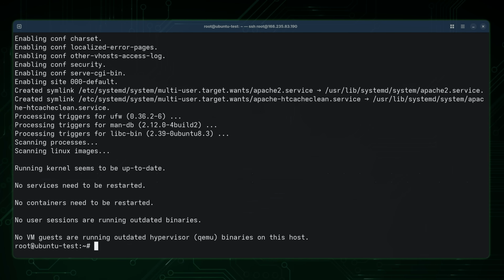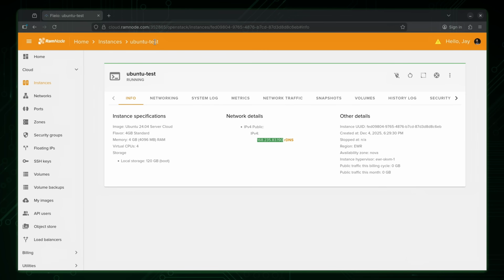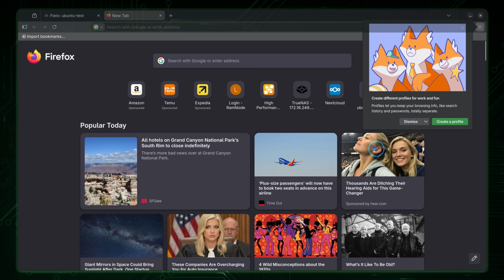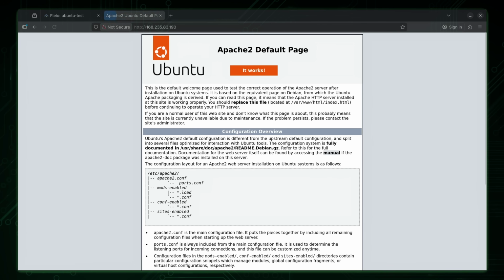The next thing I'm going to do is switch over to a web browser. I'll open up a new tab. I just want to make sure that everything is working. So what I'll do is paste in the IP address for the instance right here in the address bar. I'll press enter, and check it out. We have the default start page for Apache 2, which confirms that it's working. And it also confirms that this instance is available publicly.